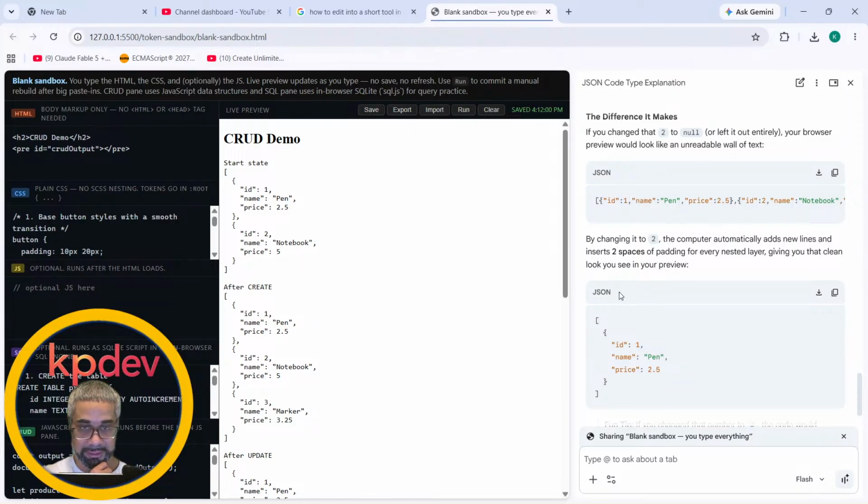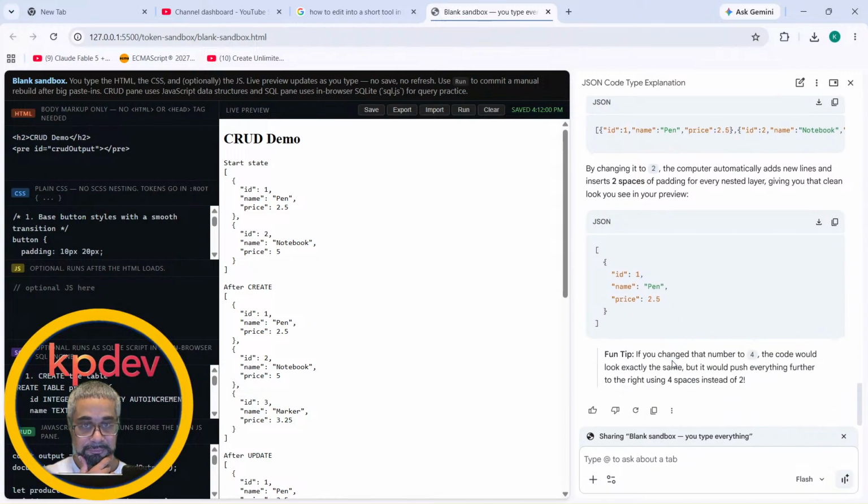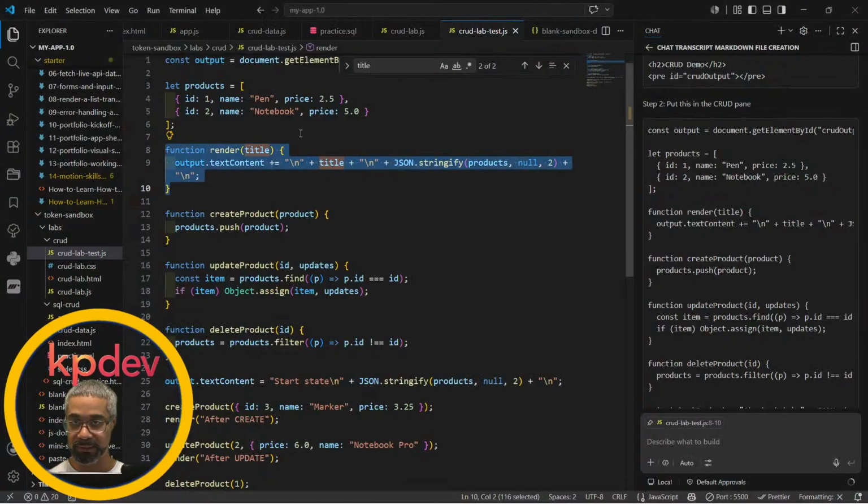Okay, so that's great. Tip, if you change that number to 4, the code will look exactly the same, but it would push everything further to the right using 4 spaces instead of 2. Let's see what that does, just so we can understand it.